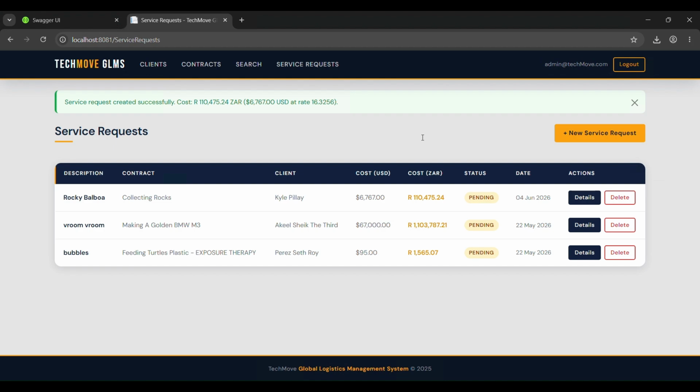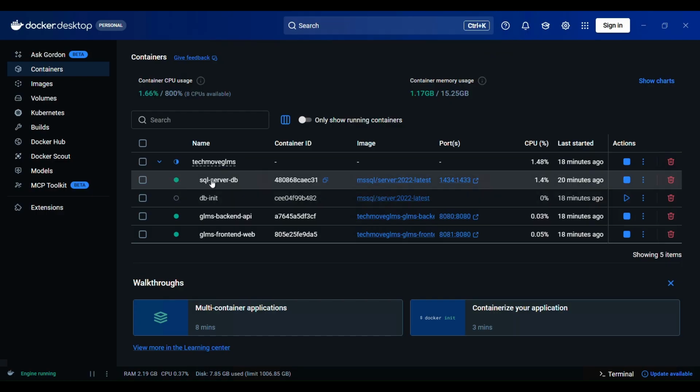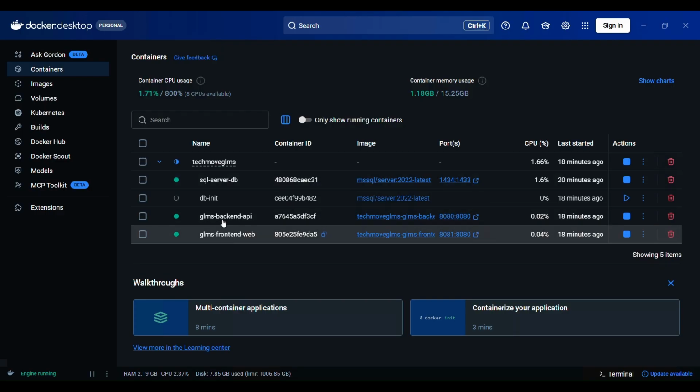The final thing that I will show you is inside of Docker Desktop itself. Here we can see it all. You can see all 4 containers, right? The database creates the init and then exits, so that's on purpose. But you can see everything running as intended. The SQL server, the API, the backend API, and the front-end web, right? Everything running correctly and doing its job.